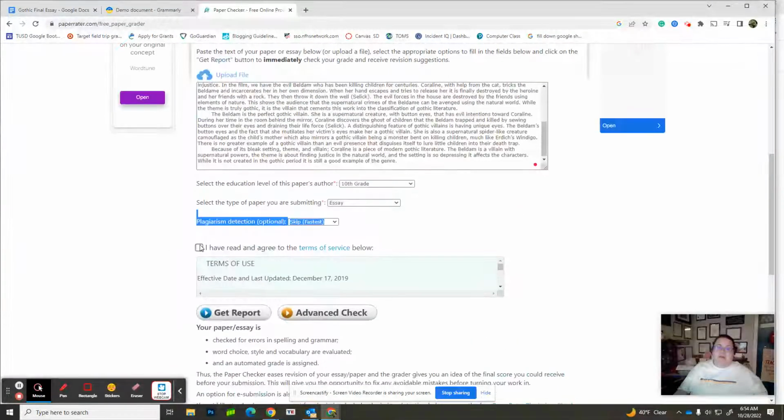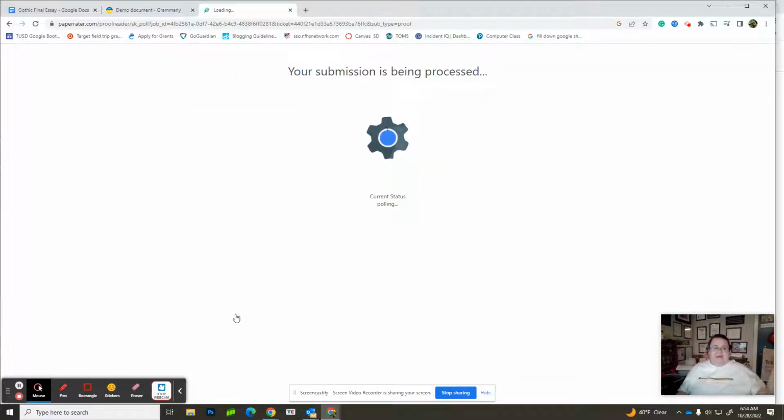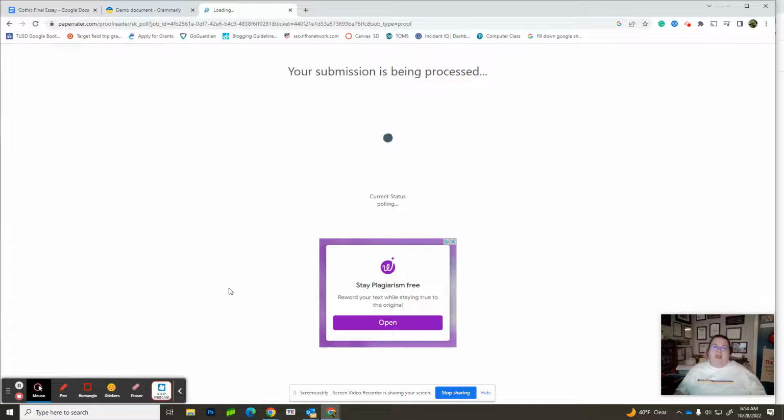Now, I have read the terms of use and get report. The terms of use actually say that you know that this is not a real grade and that you can't sue them when the grade you get doesn't match the grade they gave you.